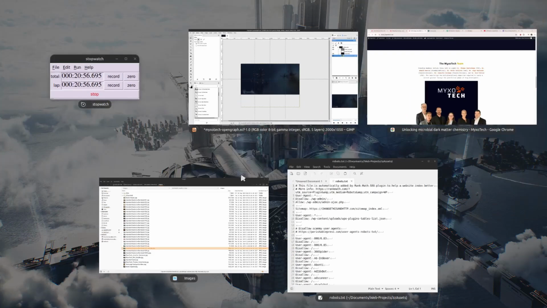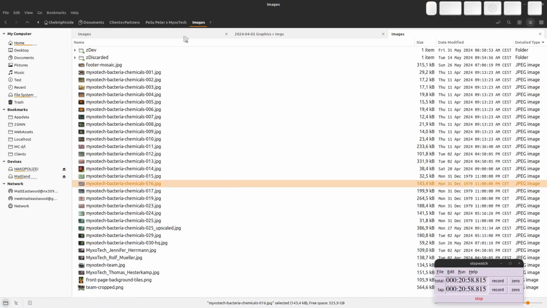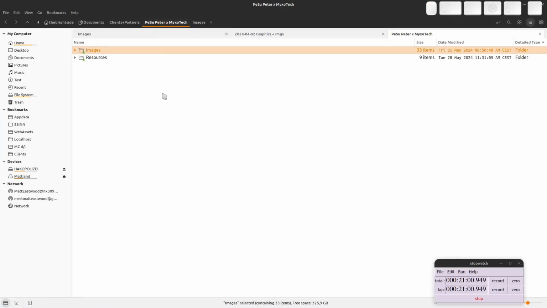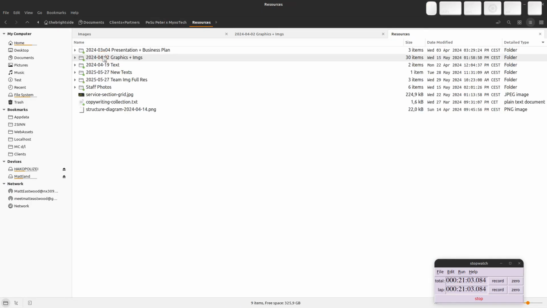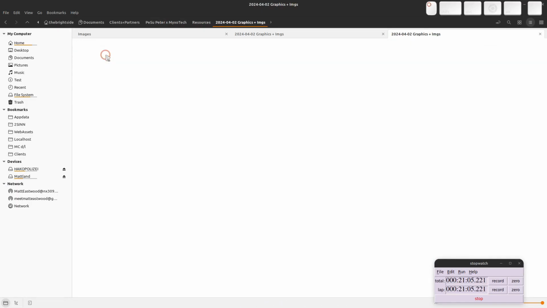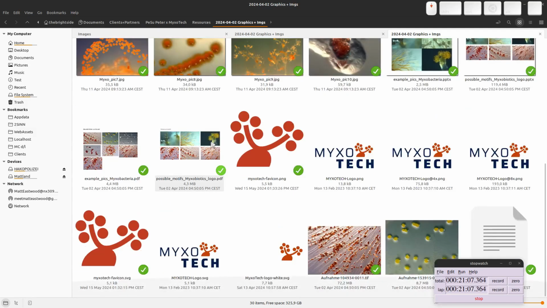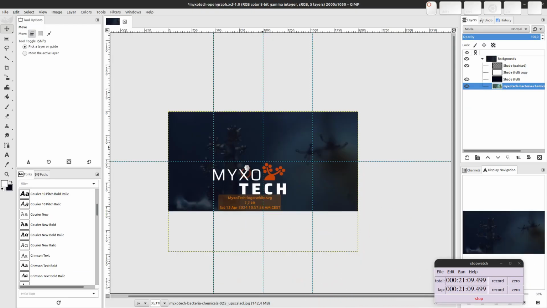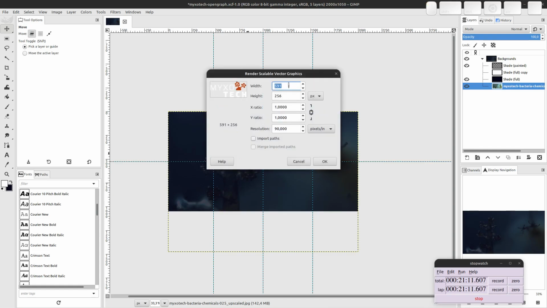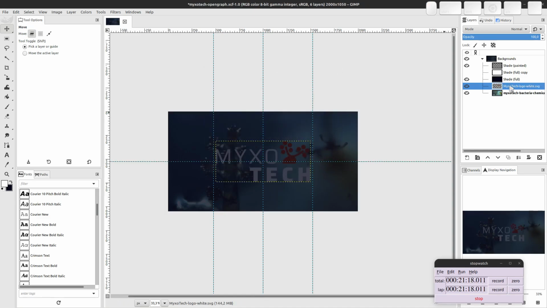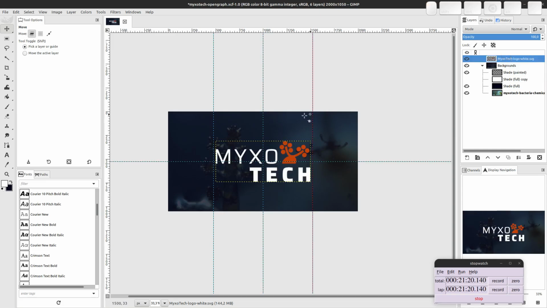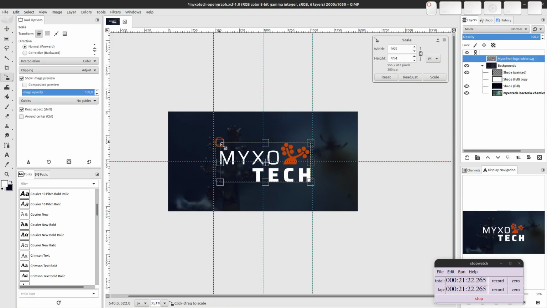And now I can get the logo. Go to resources, graphics and images. Going to bring it in at 1000 pixels. And I can still scale it. Actually, it's fine. It's properly scaled already. Can scale it down a little.